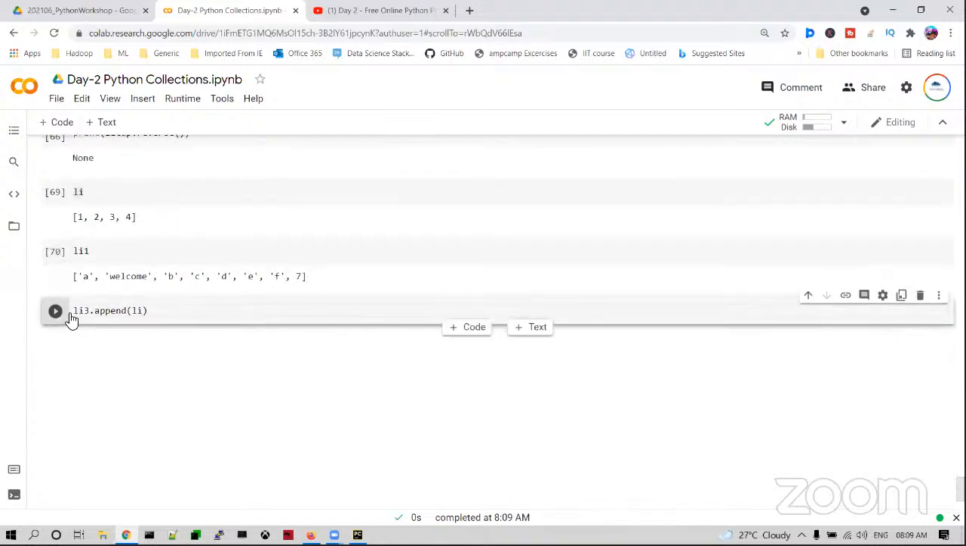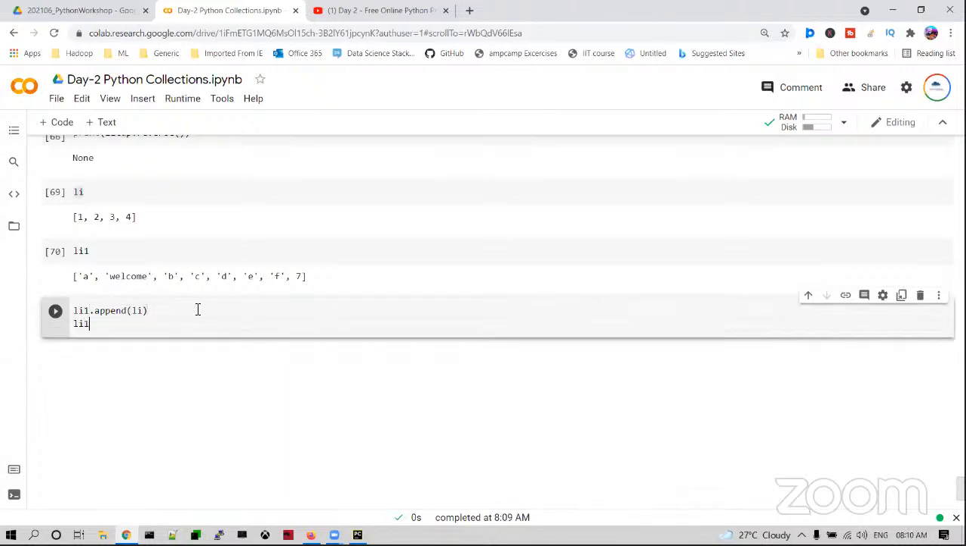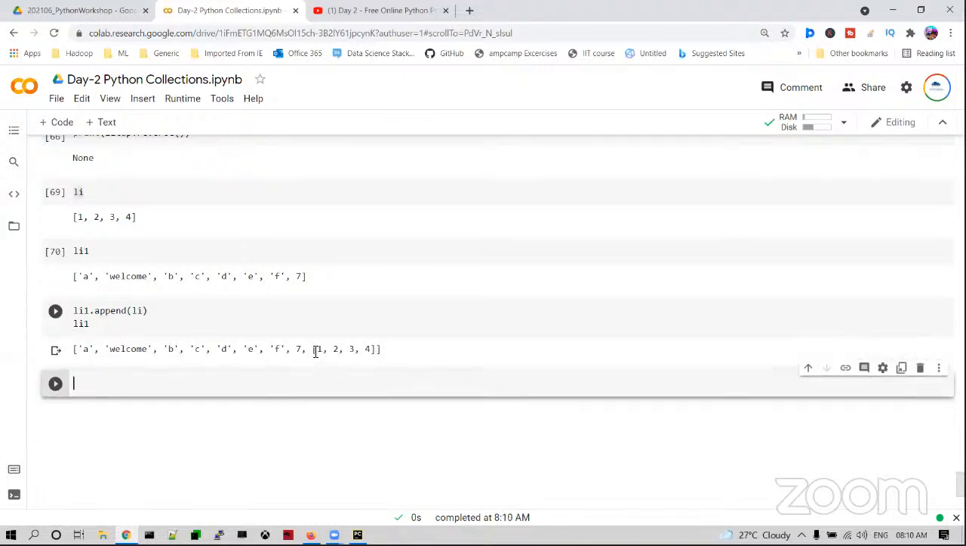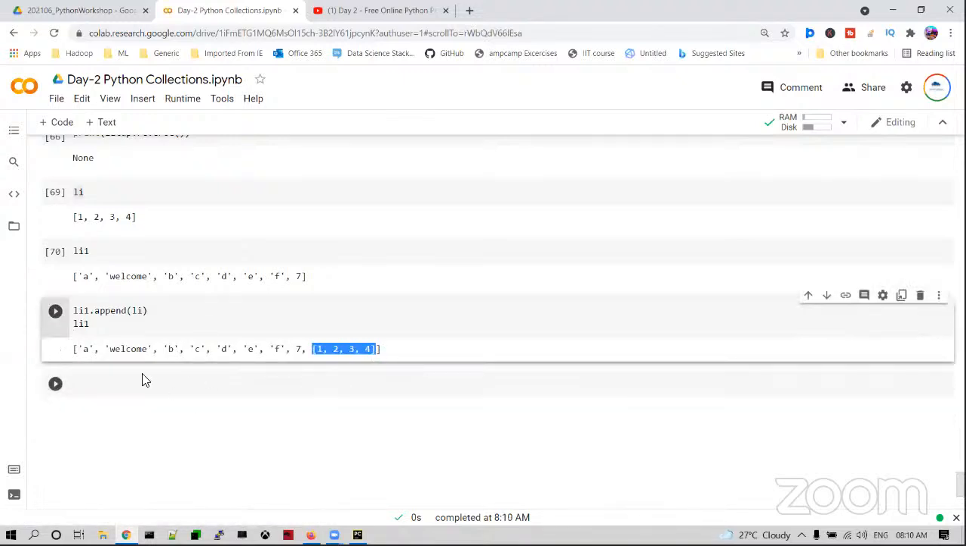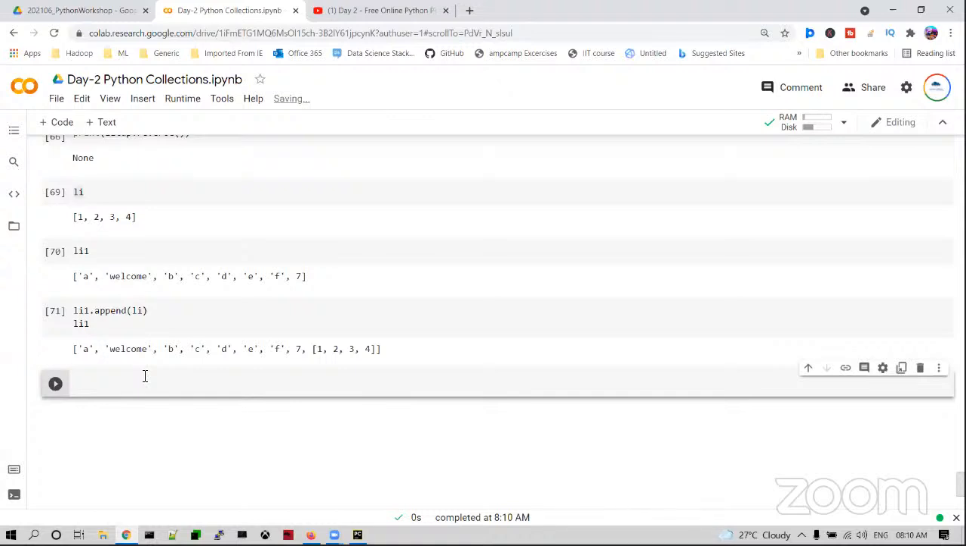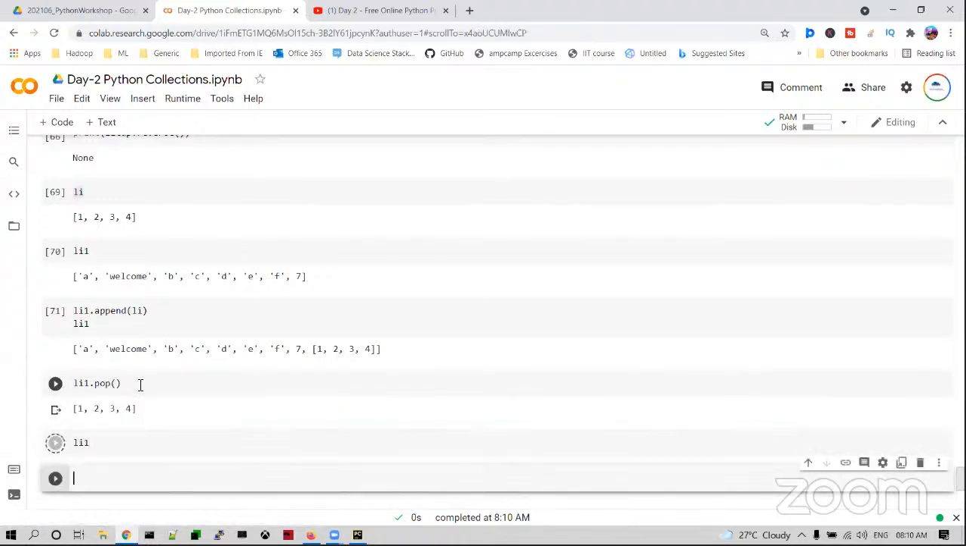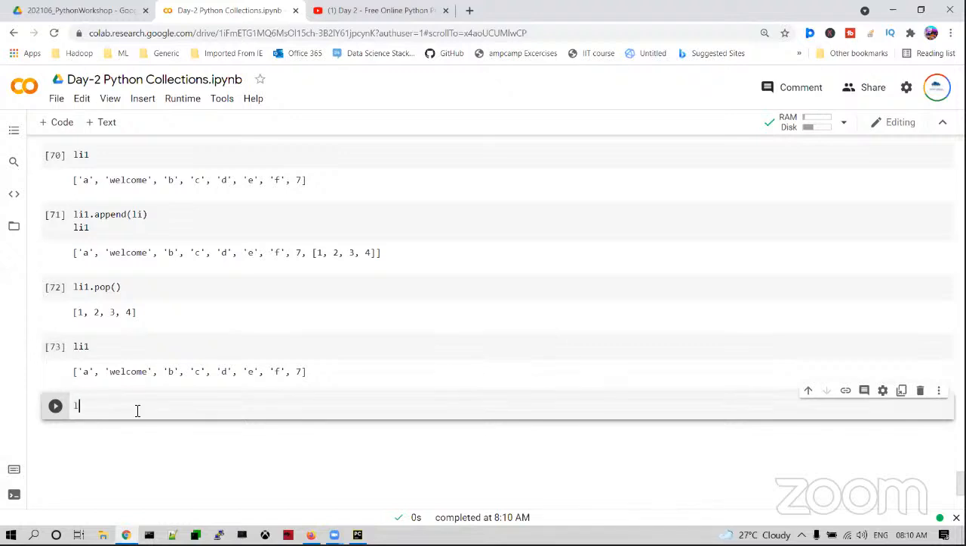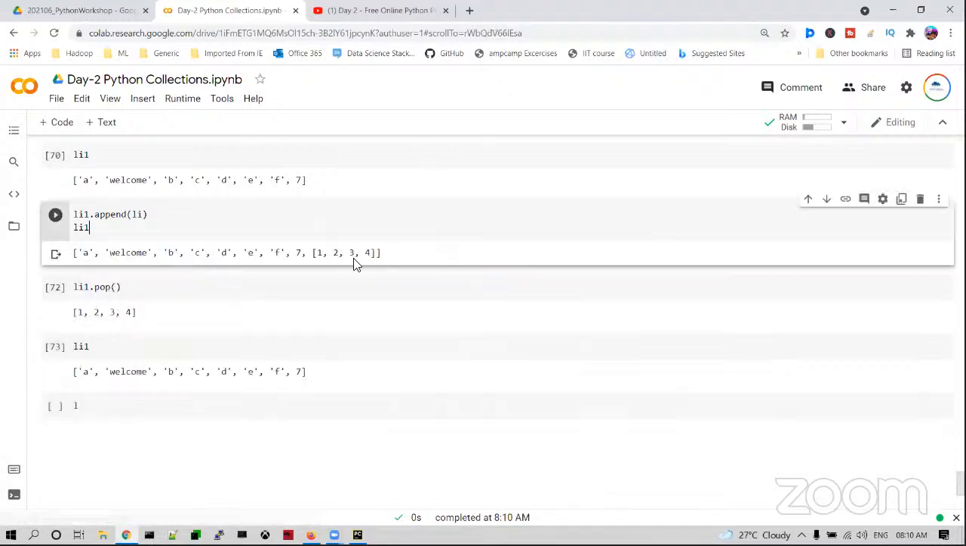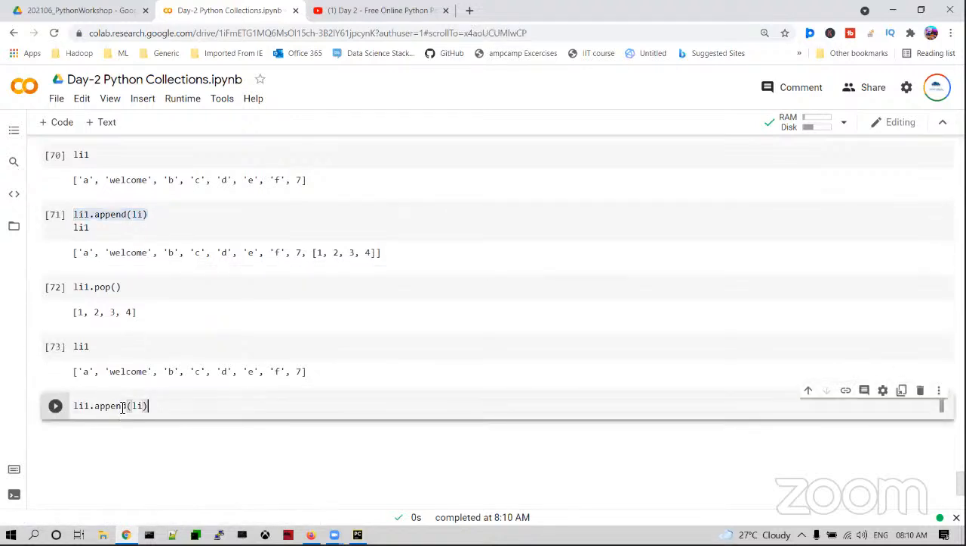Now I want to add to li1 with append of the li element. Now it is just adding. Instead of that, I want to do something in a different way. I just remove the last element. The same concept, but instead of an additional element, I don't want to add it. I can do it differently. With the same command here, you can mention extend.